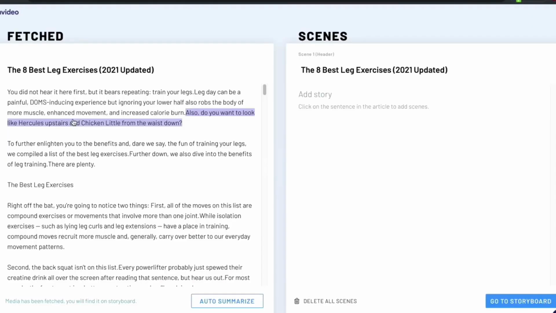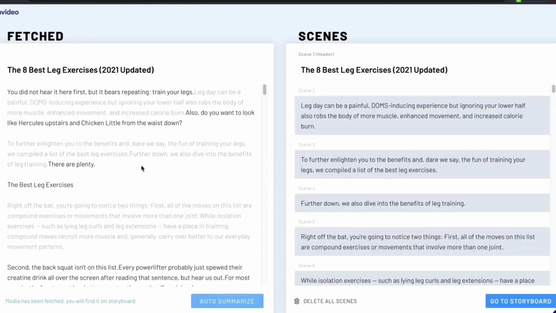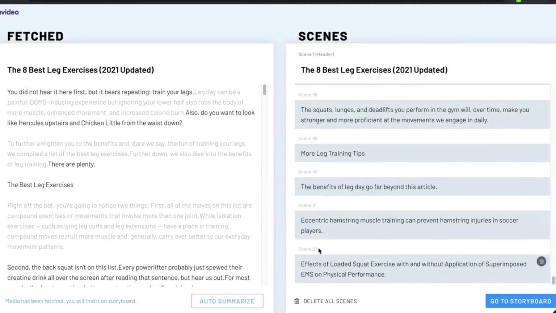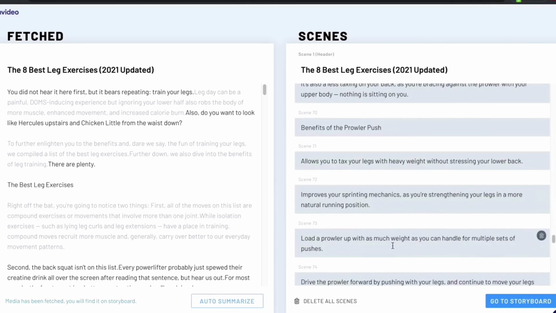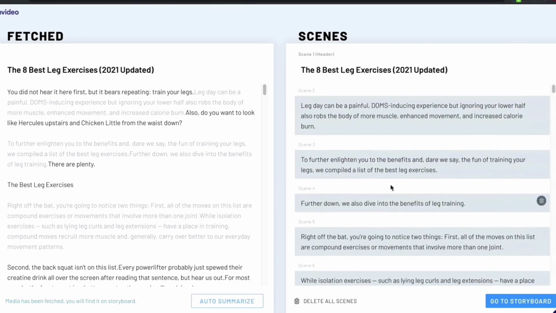Now, what we want to do then is click auto summarize. And what it's done is put it into scenes for us. 92 scenes, that's actually a lot of scenes. So you would most likely want to clean this up. But this is very important, you can't just go and use this content, okay? Because this is somebody else's content. But what we've done is we've let this tool, this AI bot, generate this for us.